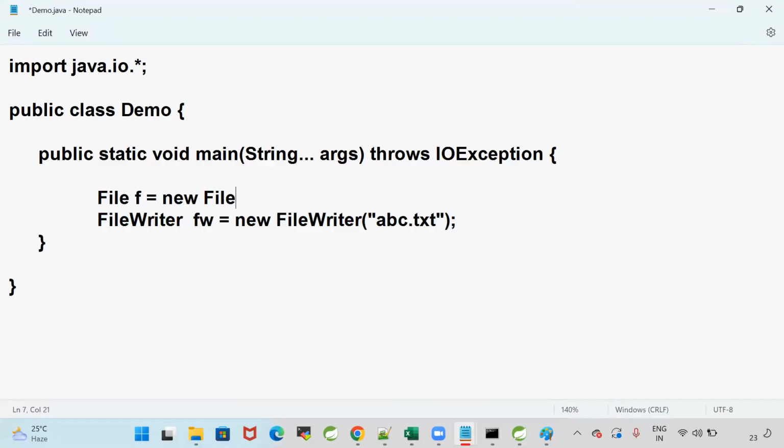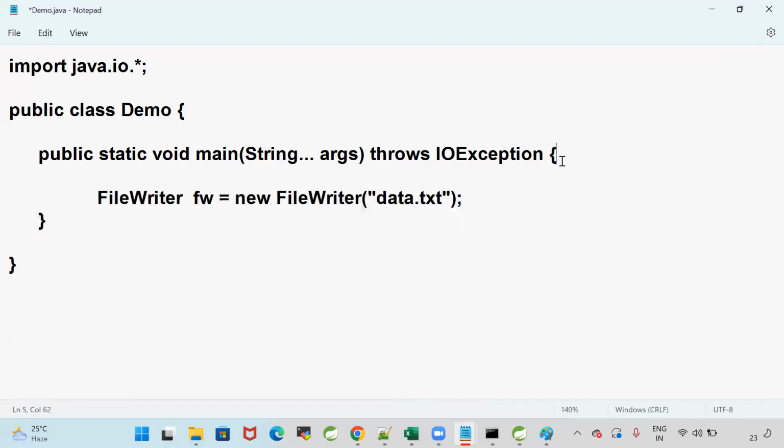You can pass the file name like this, or you can pass a file like this. File f is equal to new File of abc.txt. You can pass the file object as a parameter, or you can pass the name directly also like this. For example, data.txt.